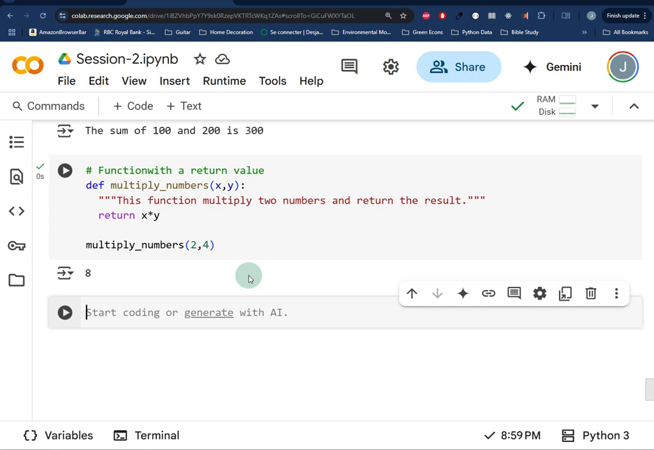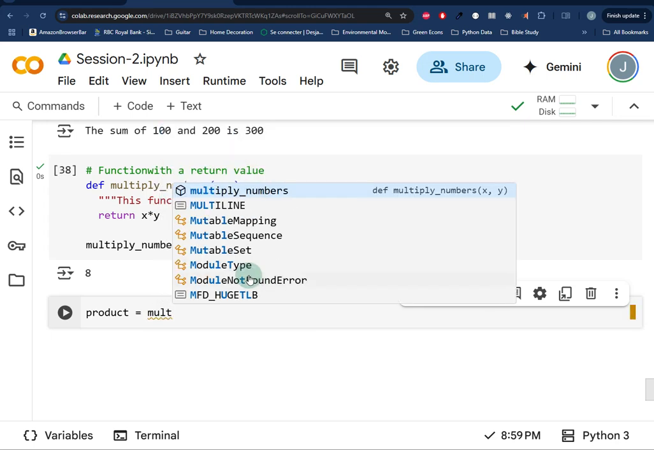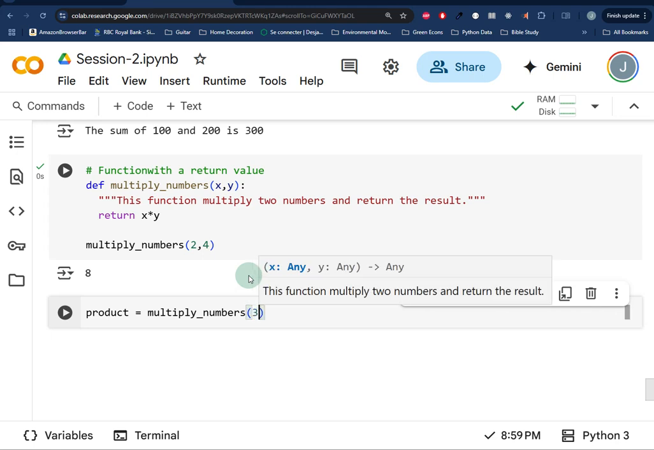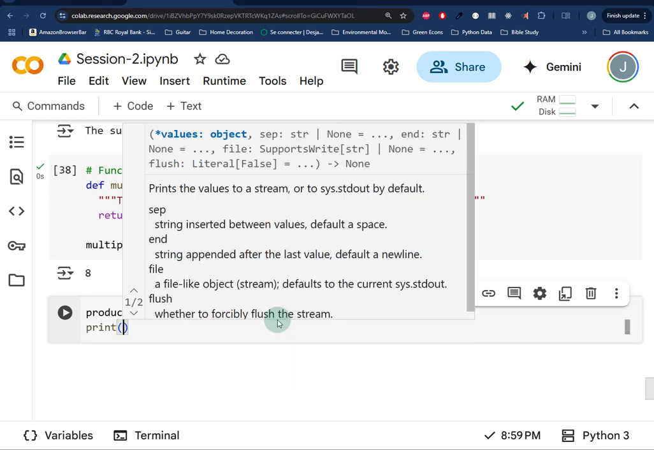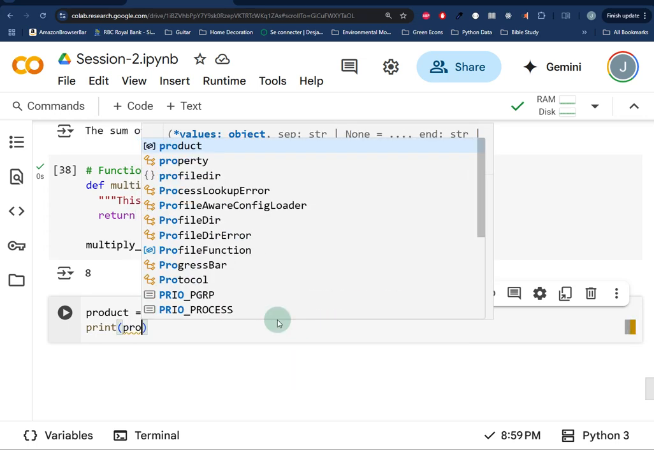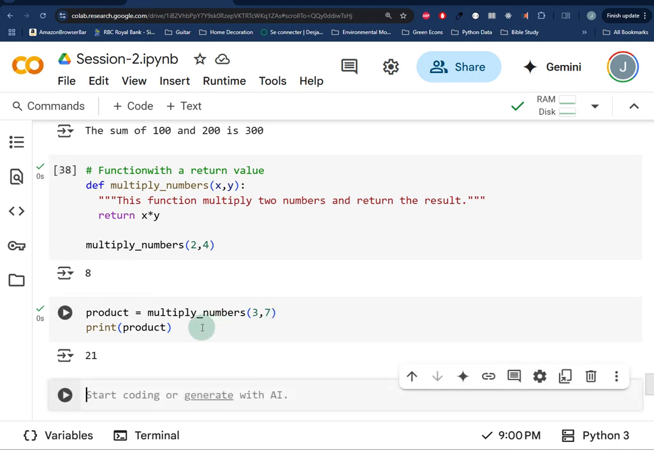You can store it somewhere. You can say, for example, product is multiply numbers. Let's say 3, 7. So it's going to do 3 multiplied by 7, and then it's going to store it here. Then if we want, we can print product. And we have 21. So you can store it and use it for other things.